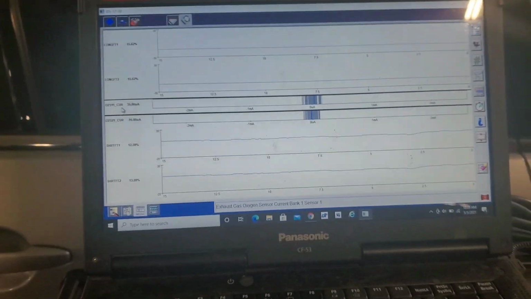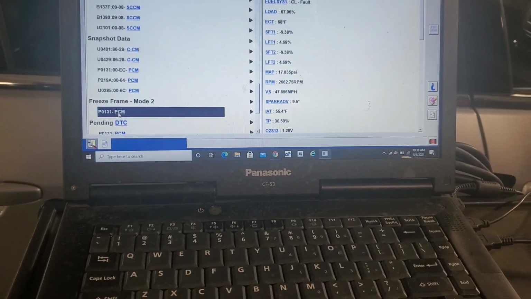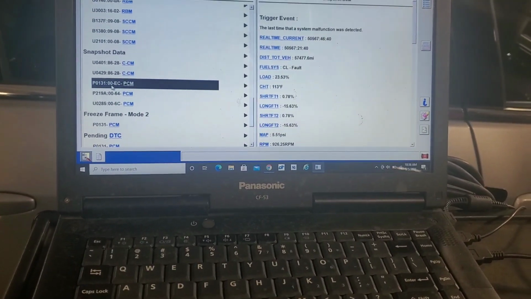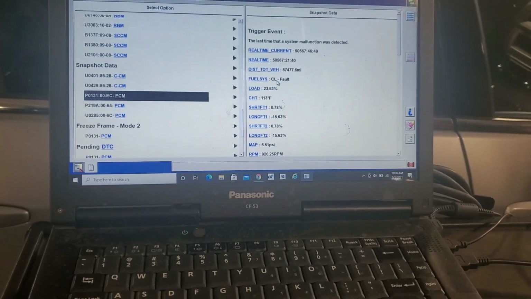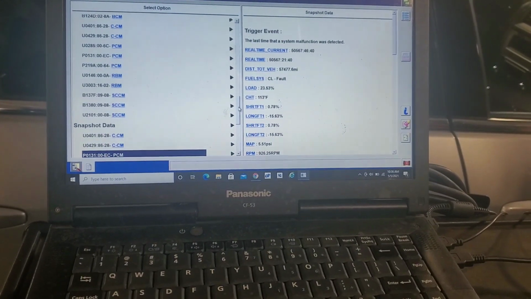Alright guys, I got a 2015 3.5 liter Ecoboost F-150 Platinum 4x4, and there's a code in the computer for a P0131. So closed loop fault is when it was set.